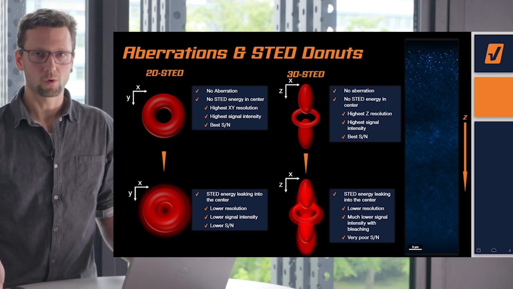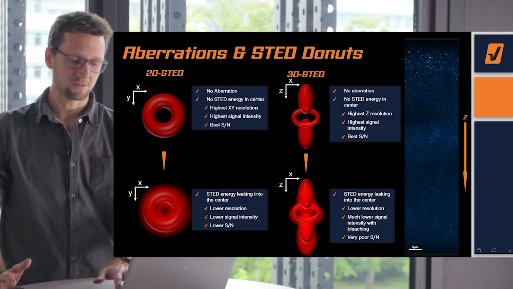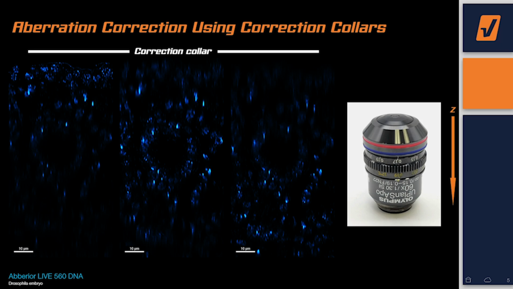But what can one do to overcome spherical aberration in samples? So one option that has been used was to apply different settings for the correction collar that is available for certain objectives. And you see this here on the left.